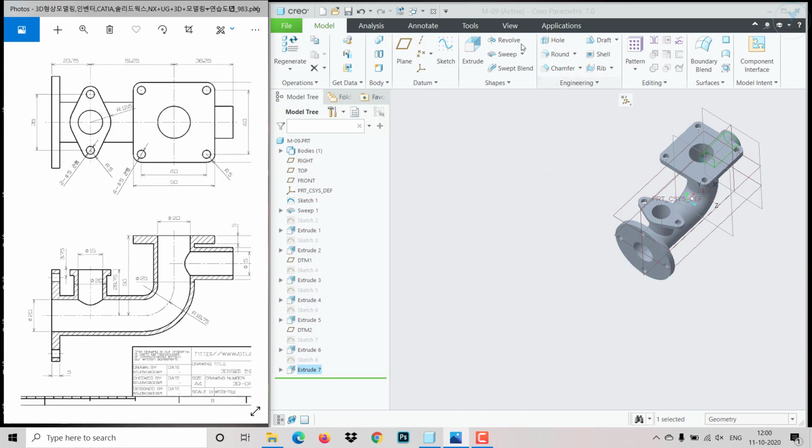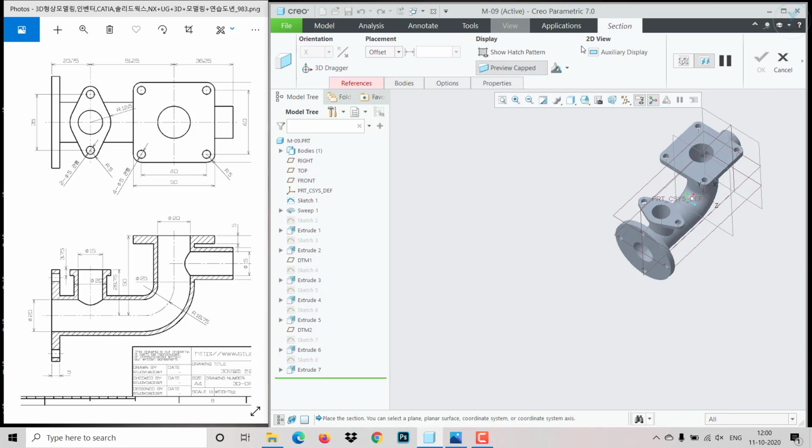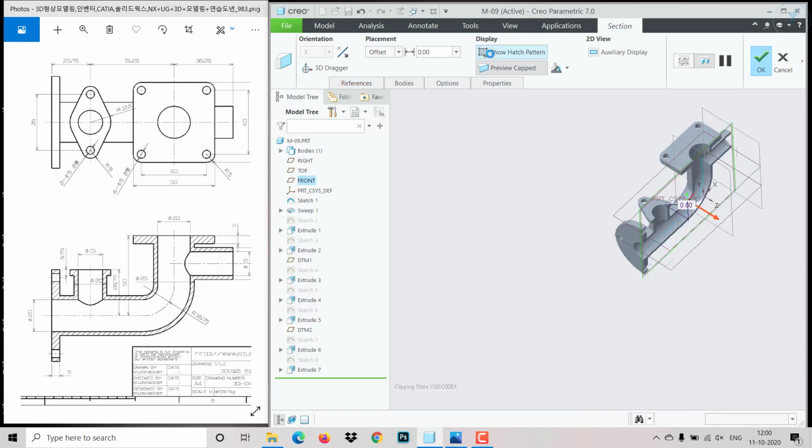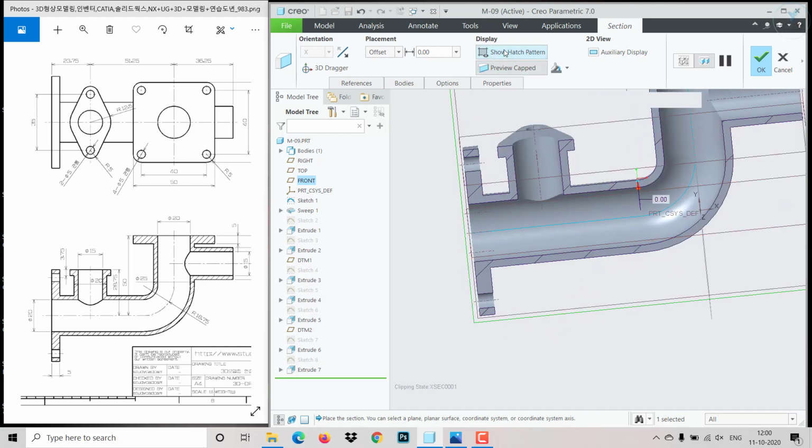So if you want to see the section view, you can come to view and then section with respect to planar, select this, and then if you want to see the hatching line over there, we can have that option as well.